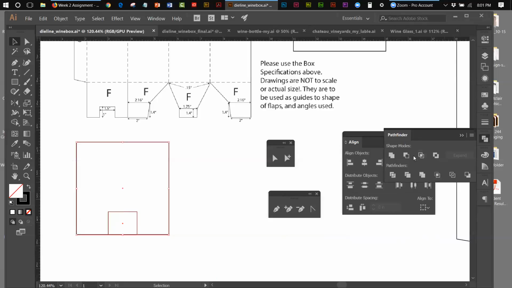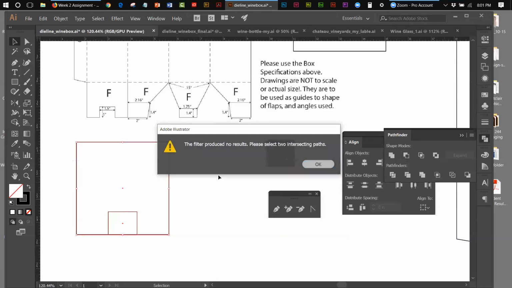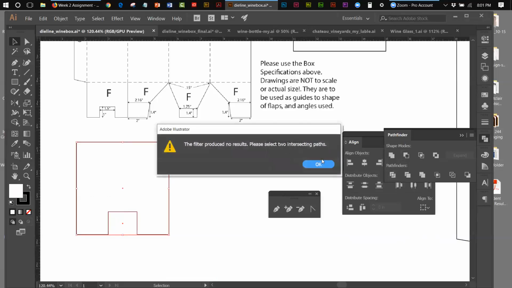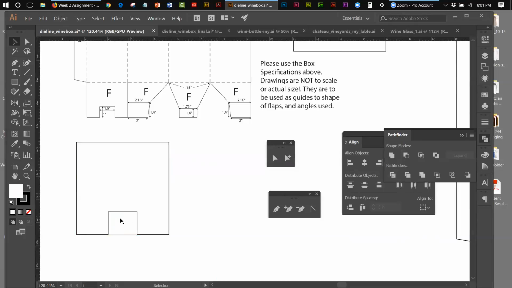Let's try it now. Oh, hold on. Let's try it now. Let's try it and see if that does it. Why is it not intersecting? They are intersecting.